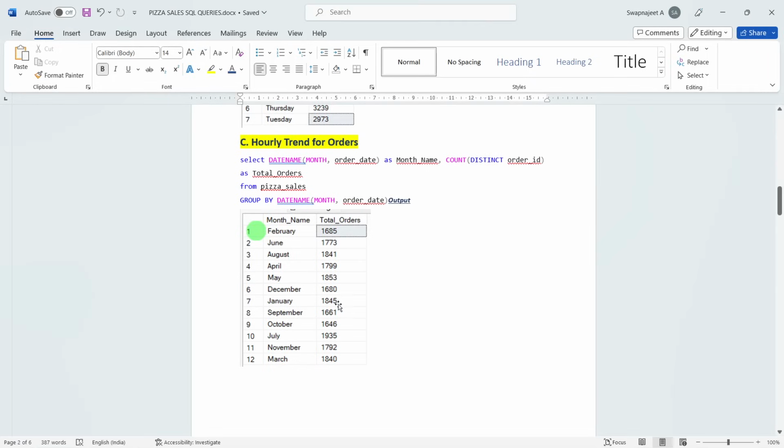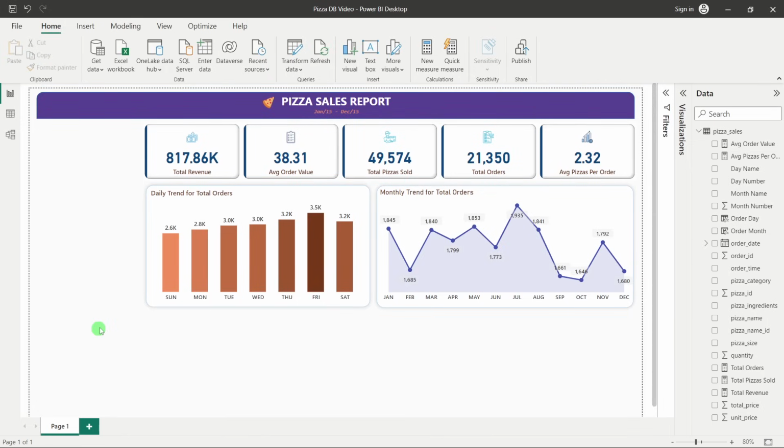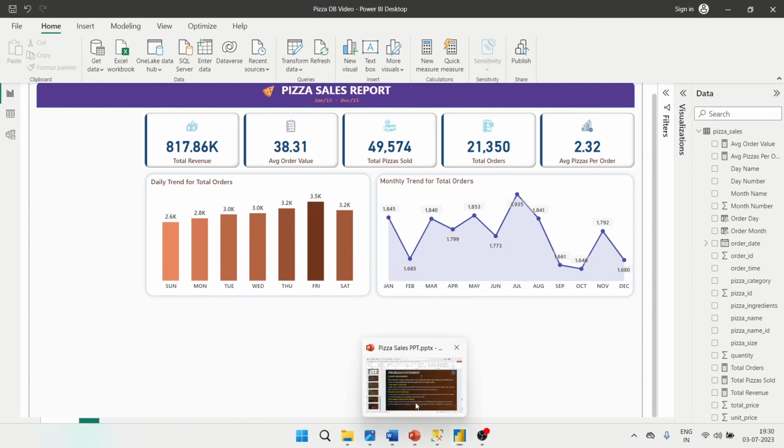So here you can see for January it is 1865, for February it is 1685, and you can compare all the other values and you will get a perfect match over here. All right, so let's move ahead and find our other problem statements or the visuals. Let's design our visuals for the other problem statement.